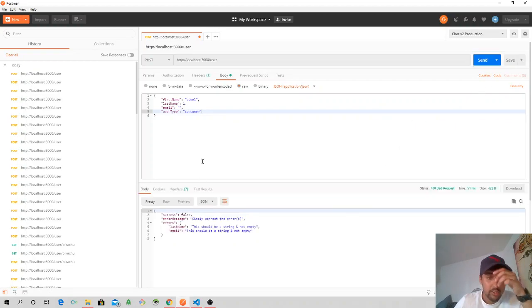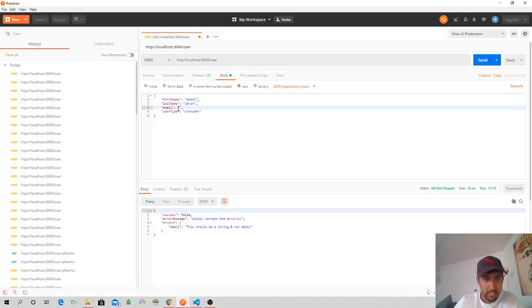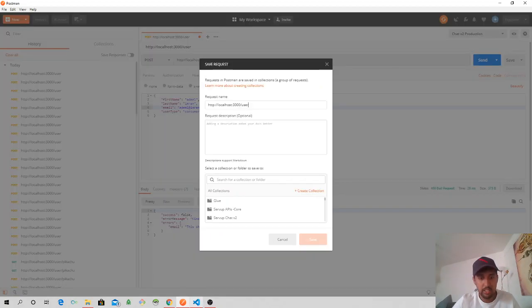Okay. So it's saying for the last name, this should be a string and not empty. Okay, I'll just type in Imran. All right, for email it's saying the string cannot be empty. I'm not going to validate email here. I just wanted to give you an example. This should be okay.